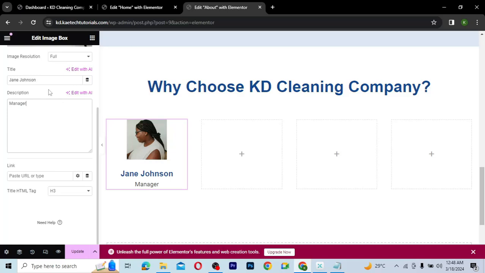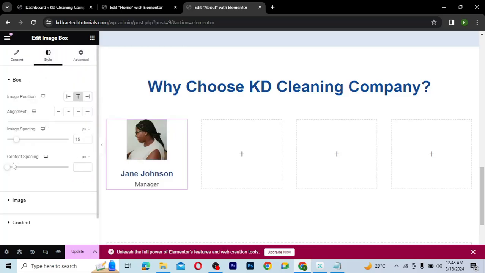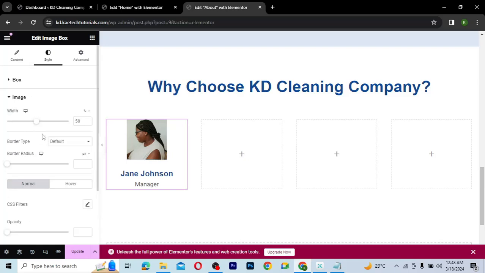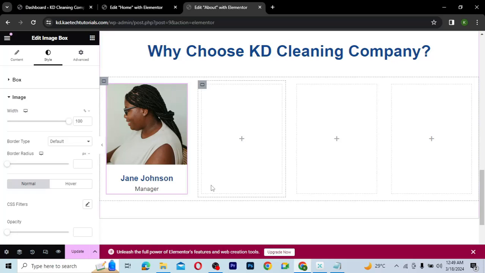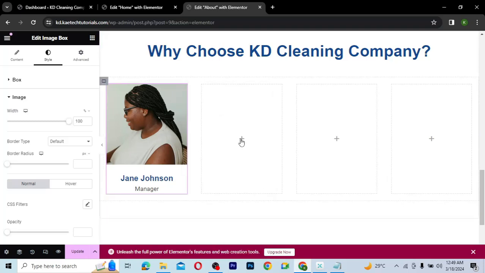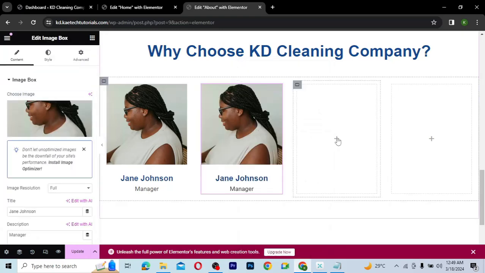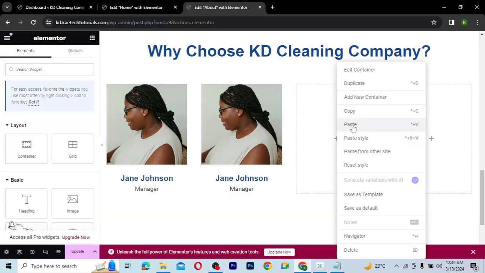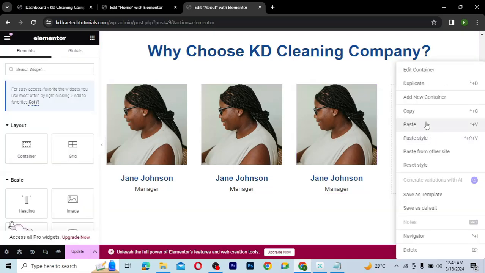And then what I would do is I want the image to be a little bit bigger, so I'm going to just go to the image over here and then increase the size to be something like this. Okay, so Jane Johnson is the manager, and I think this one is also quite okay, so I can just copy this one and then paste it over here, and paste this one also over here.